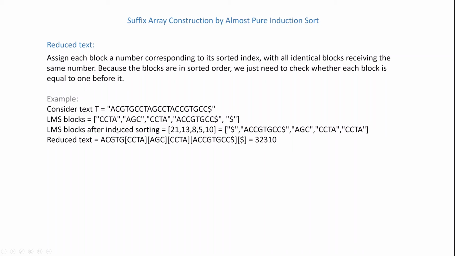And we replace each block, say CCT. The sorted order is dollar, ACC, GTC, and so on, right? So the dollar will be character 0, the ACC, GT, GCC will be character 1, AGC will be character 2, CCTA will be character 3. And this CCTA is redundant, so we don't need to define a new character for it again. So our reduced text becomes 32310.